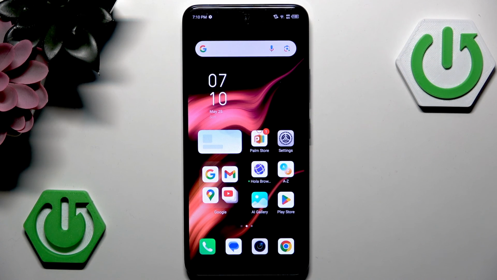Hello! In this video I will show you how to install ChatGPT Widget on INFINIX Zero X Pro.